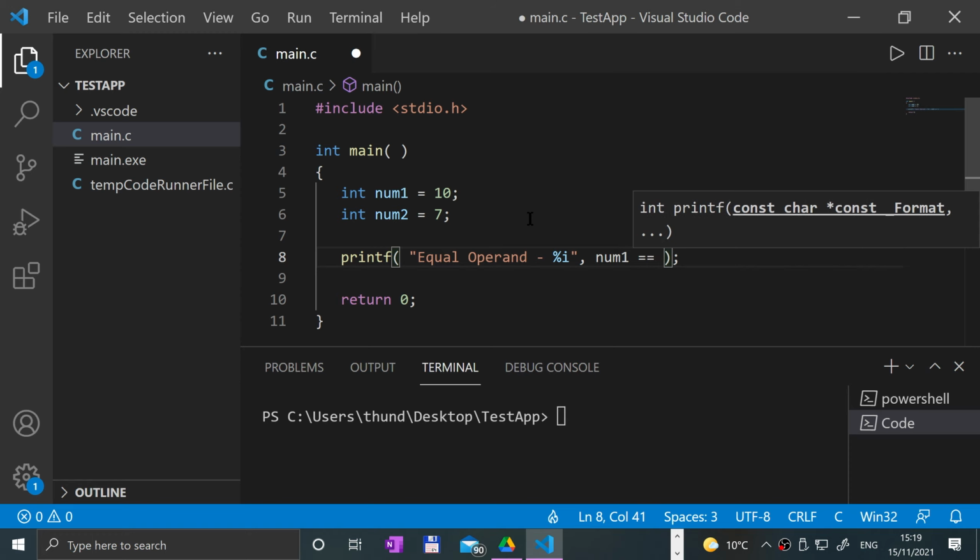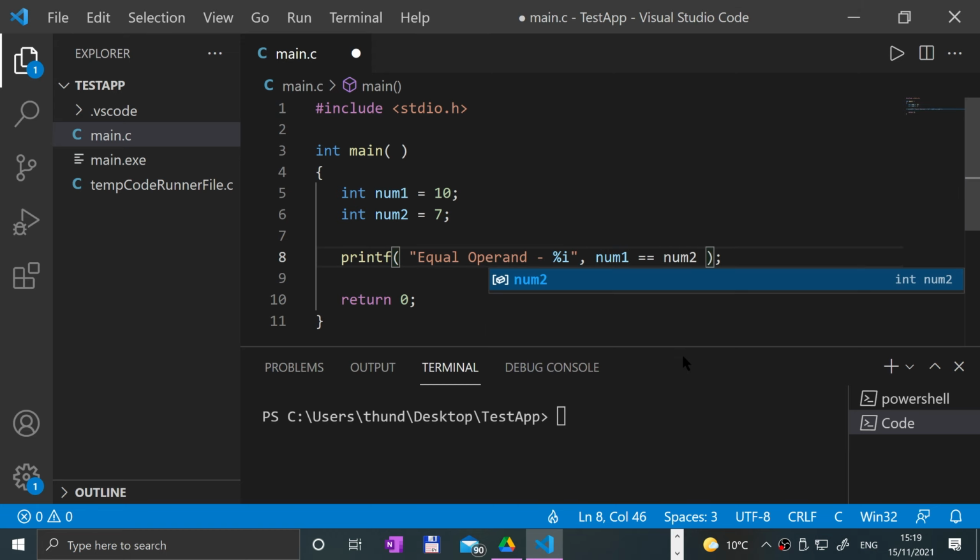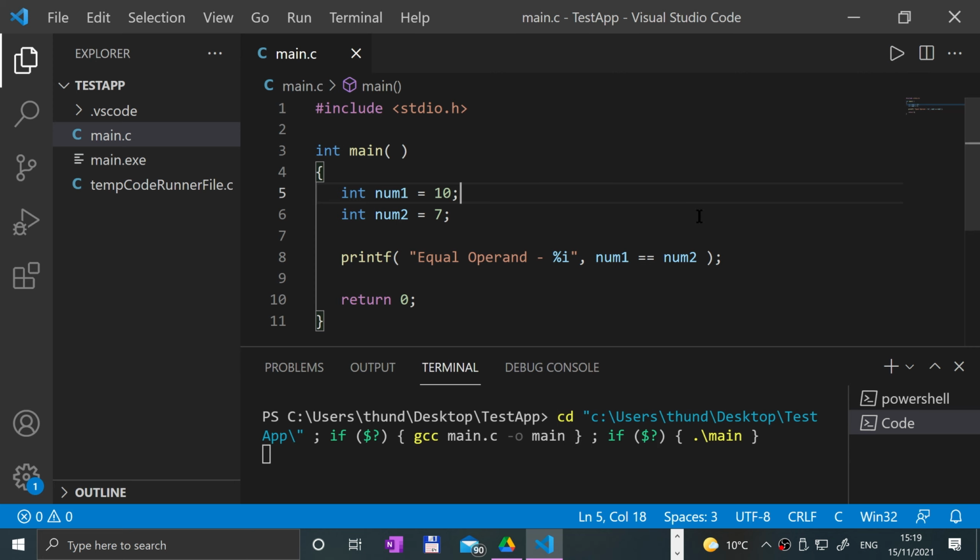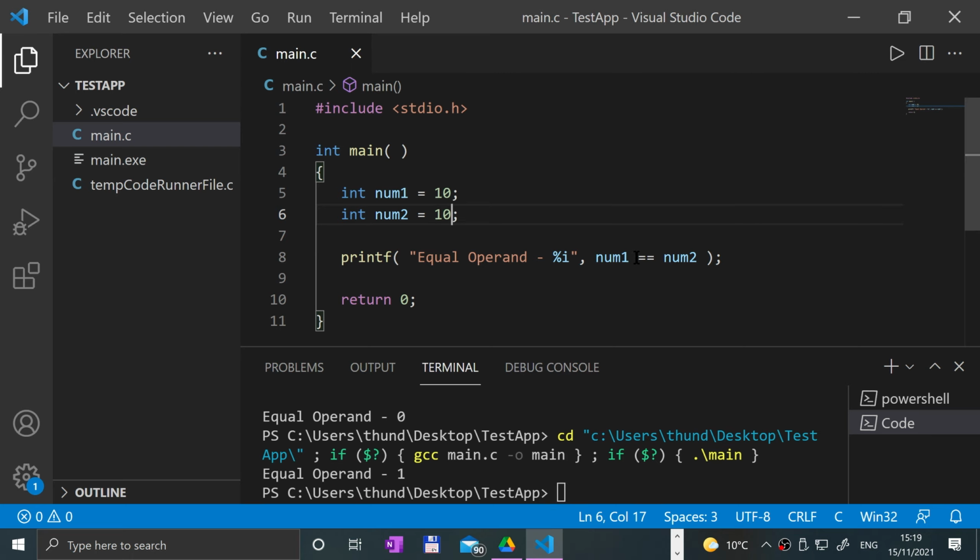Don't mistake it for the single equals. Single equals assigns what's on the right to the left. Double equals compares the left and the right and returns basically true or false. If I was to give this a run, it returns 0 because they are not the same. If I was to put 10, however, they are the same, so it will return 1. Or you can think of it as false and true. So let's put this back to 7.